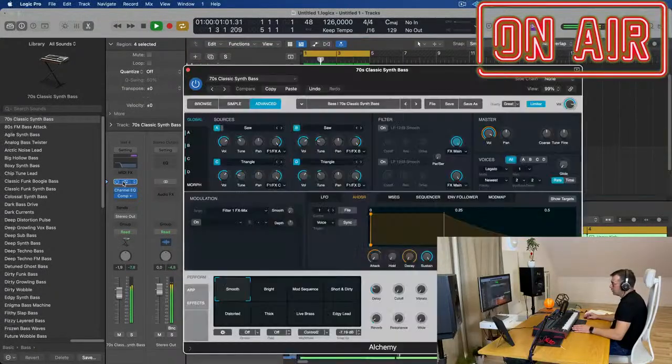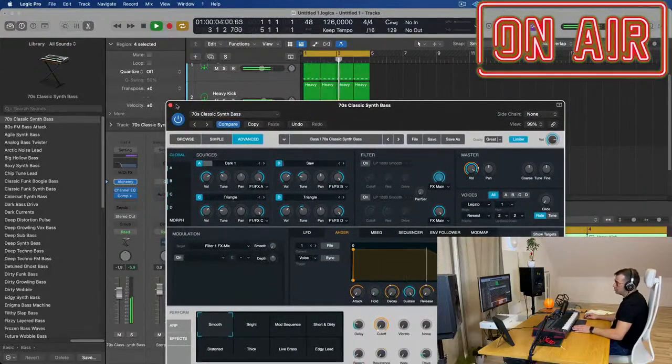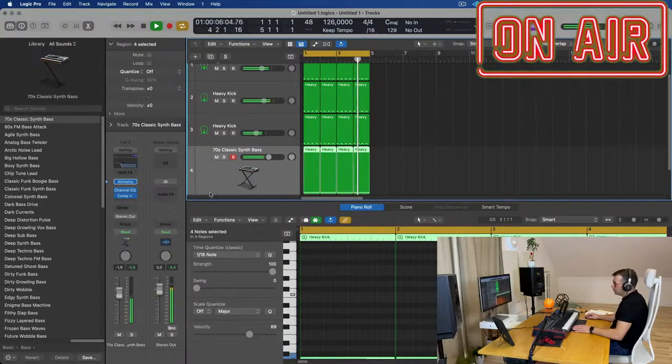Somehow I'm not super keen on the tone of this synth. It's not quite what I am looking for. More like it. Now I'm going to drop the volume.